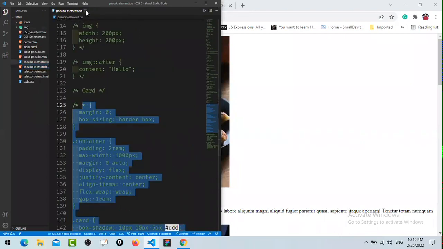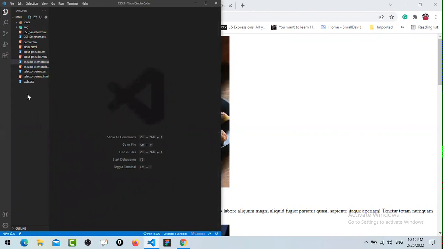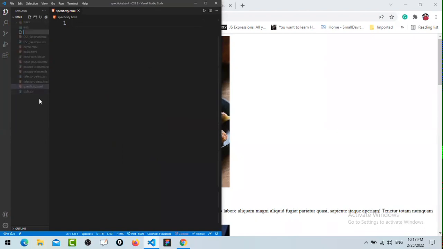Okay, fine. So the next topic is here. Still, we are not done with this selector. The last topic for the selector module is CSS selector specificity. It means we are going to learn about precedence and cascading. Simply, I'm going to write here specificity.html, and the same file I'm going to create with the same name, specificity.css.